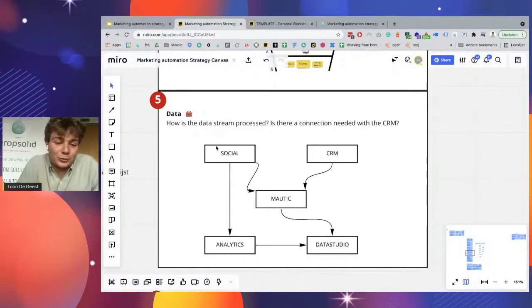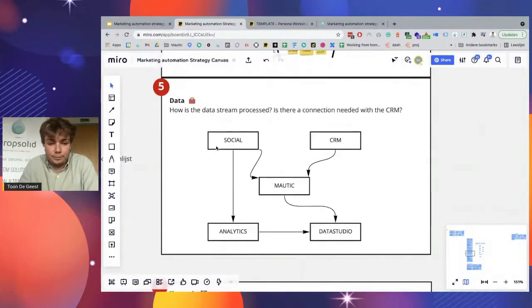The data from social media needs to go to our analytics. The data from our CRM, for example, needs to go to Mautic, and all the data needs to come together at the end in a Data Studio sheet, because that's how the clients like it. They get an overview per campaign in Data Studio, so it's easily readable for them.